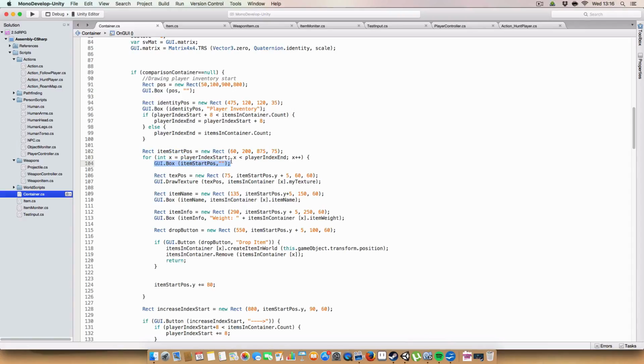Right. So first off, we just draw a box. This is just the background box for the item. Then we make a texture position rect. This is just the rect for the texture, so you see here. Then we draw the texture from the texture in the item script, or instance of the script that's in the list. And we do the same for the name, the item info, and the drop button. But the drop button has to be in an if statement. So if we press the button, then it will create the item in the world and remove it from the container and then just return, because the list will have changed, so we can't continue iterating through it. So we just have to return to wherever it returns to, and then redraw the inventory on the next frame, which is fine. You don't need to worry about that.